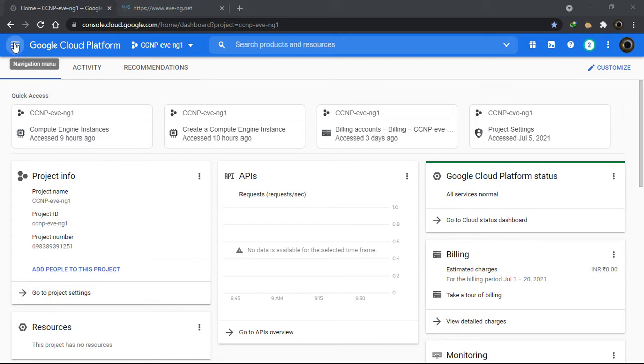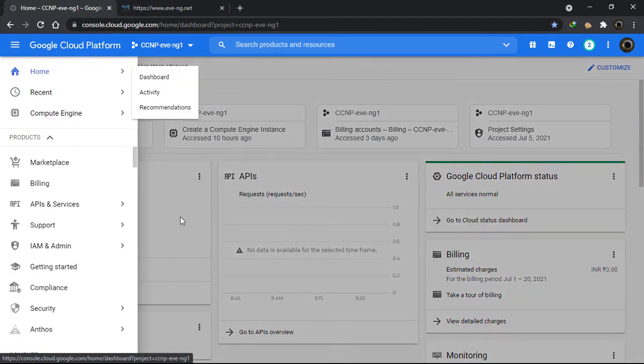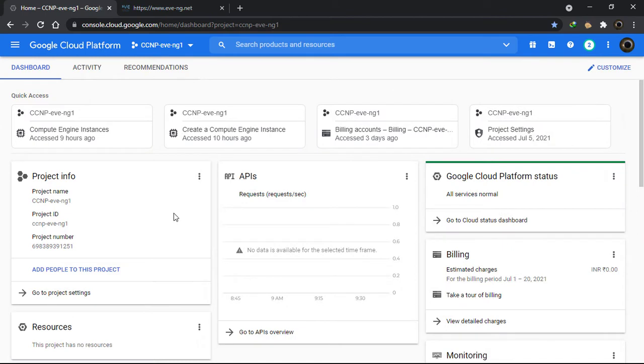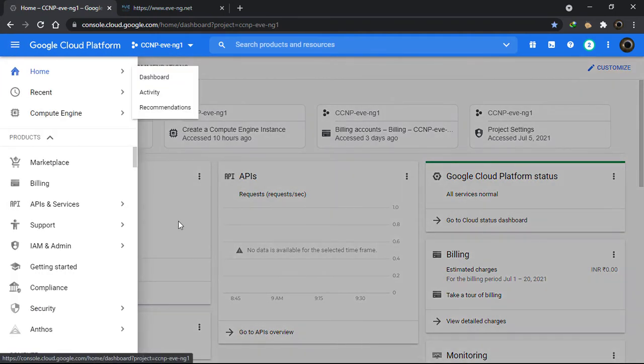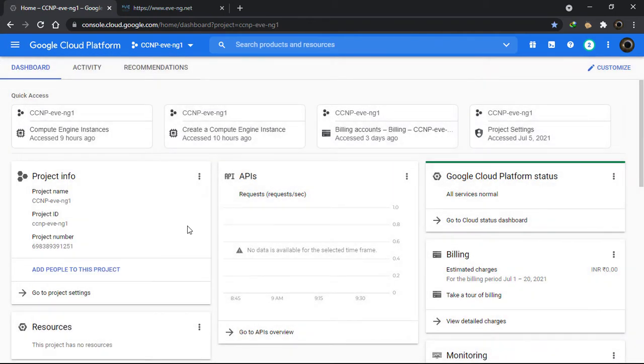So here I have this account already logged in. There are some simple steps you can follow. You can click to create a GCP account in Google Cloud. You can make your first GCP account. You will get free tier. Now let's start. Here I have my page already open.